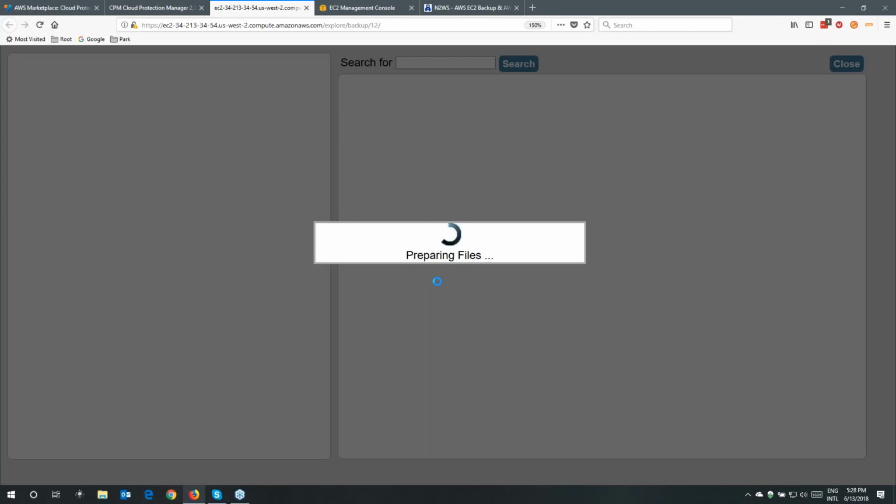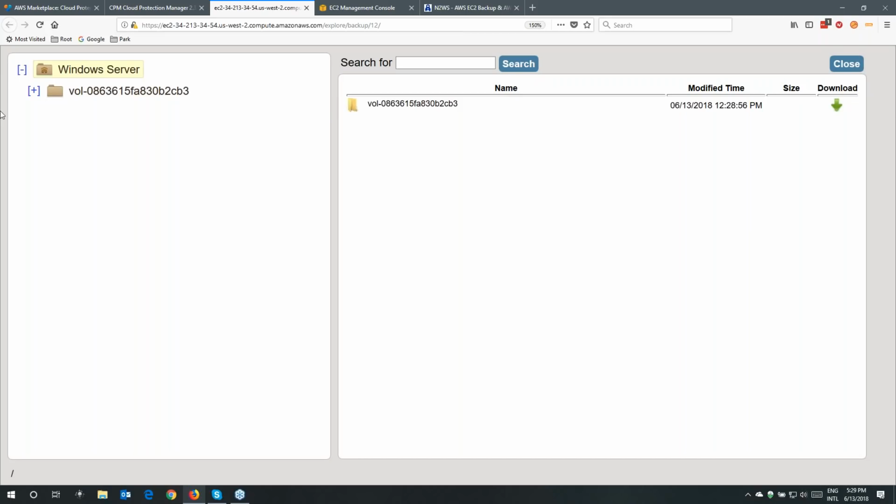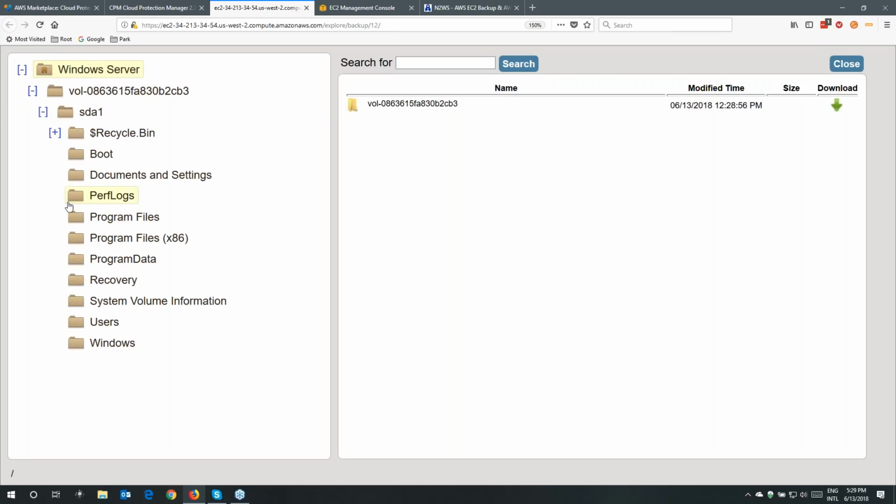And as you can also tell, we are still within the Cloud Protection Manager web portal, which means, once again, nobody needs to have access to your AWS infrastructure merely to perform backups or restores. Now I can start browsing through this. Now, this happens to be a Windows server, but as I already mentioned, Cloud Protection Manager is completely OS agnostic. It doesn't care if it's Windows, doesn't care if it's Linux.